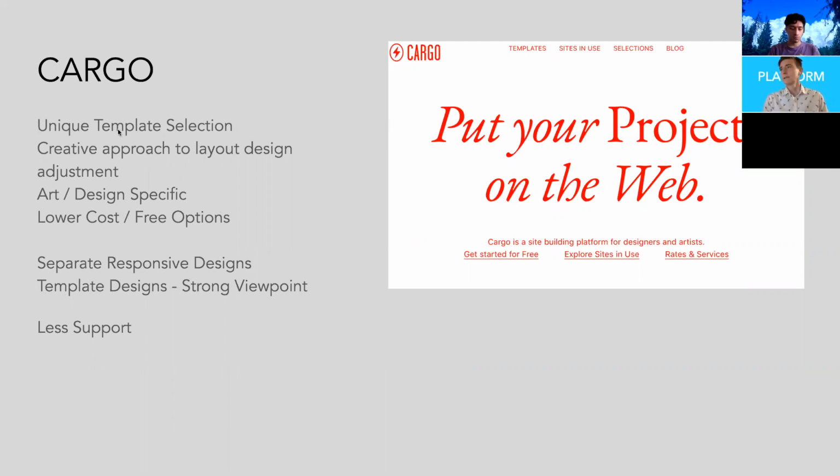So Cargo, their templates are really unique. They have a very interesting way of editing. So it isn't quite the drag and drop. And I think, depending upon your workflow and the way that you like to design things, you might like that more than the drag and drop style with Squarespace and Wix. And then they were built to be art and design and portfolio specific. So they were not looking at commerce.